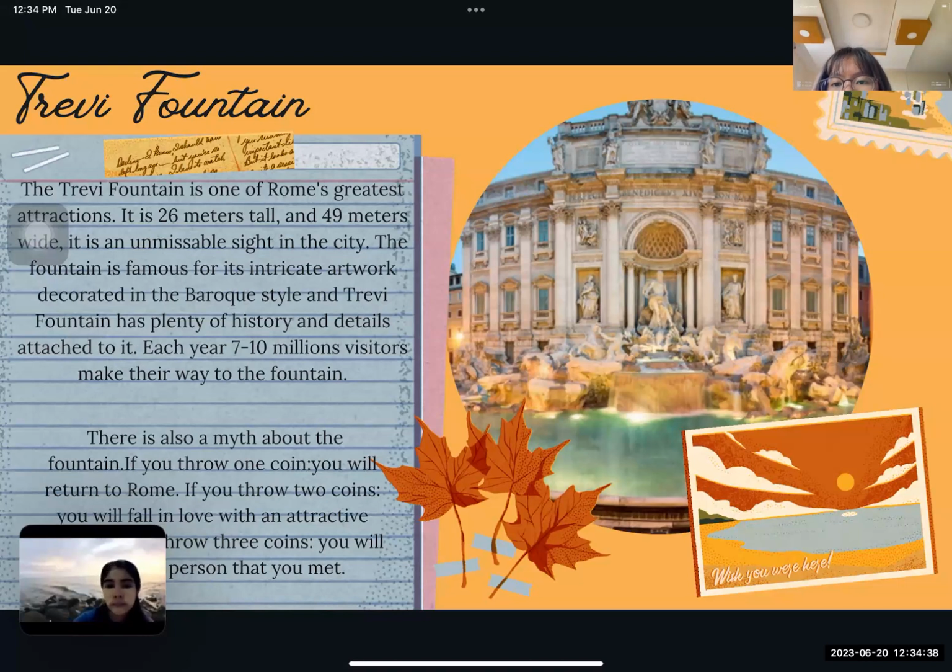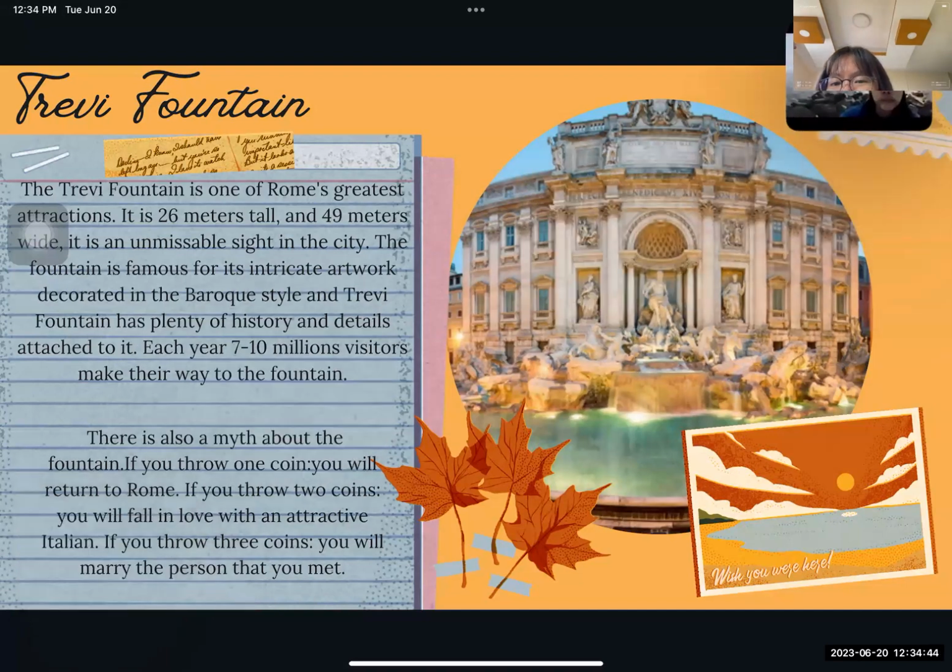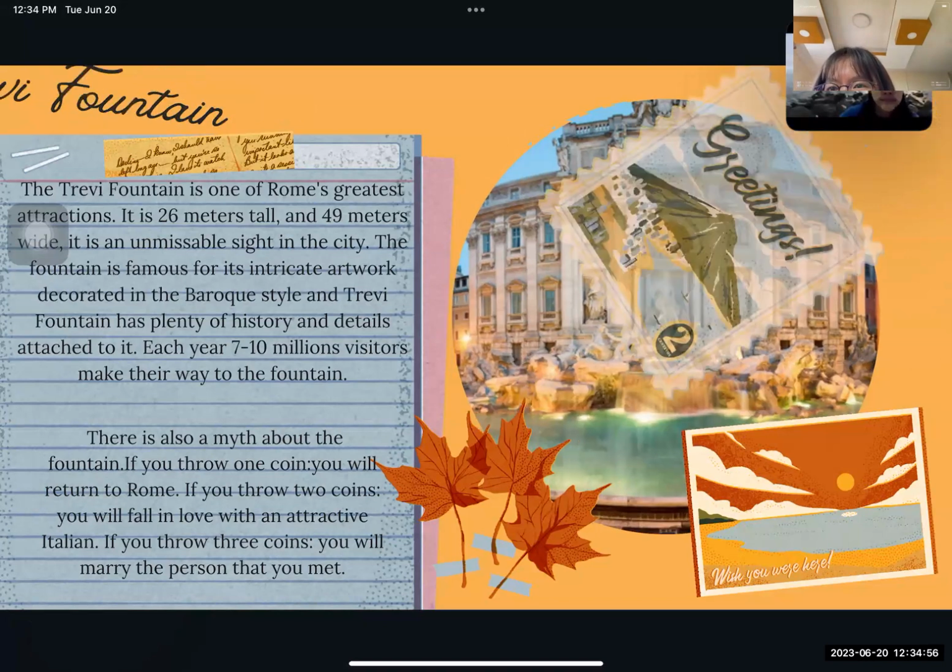Each year, 7 to 10 million visitors make their way to the fountain. And there's also an interesting myth about the fountain: if you throw 1 coin, you will return to Rome. If you throw 2 coins, you will fall in love with an attractive Italian. If you throw 3 coins, you will marry the person that you met.